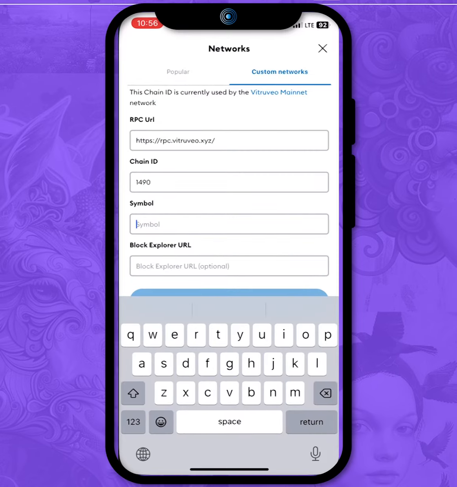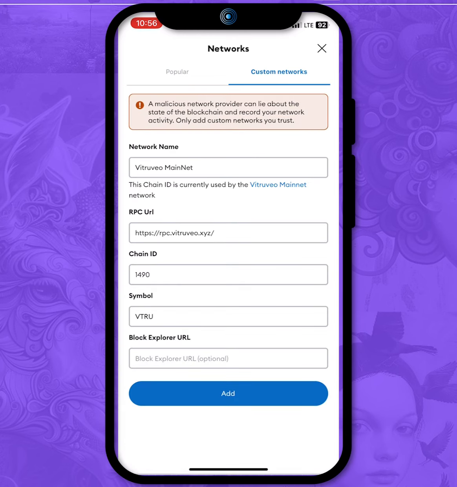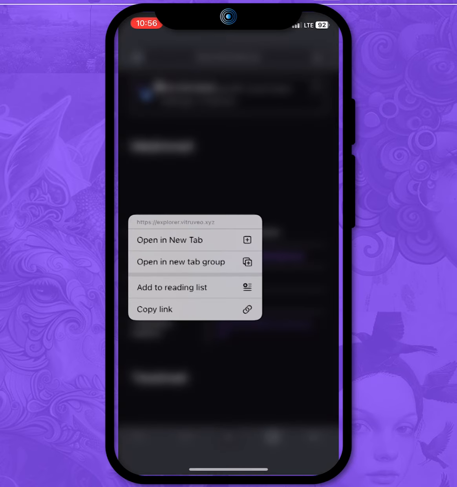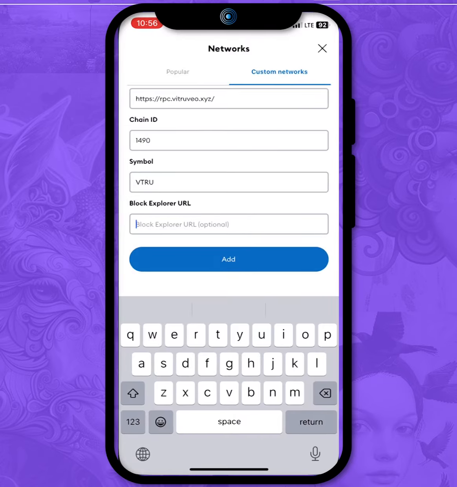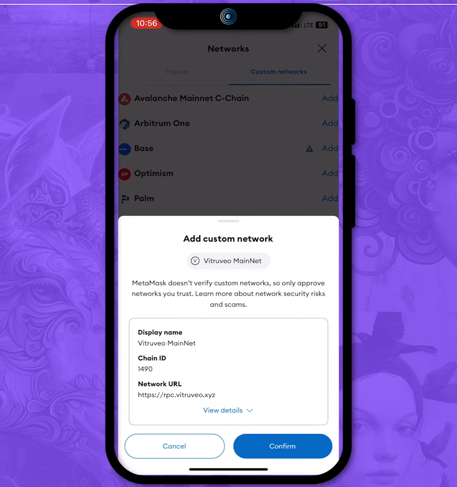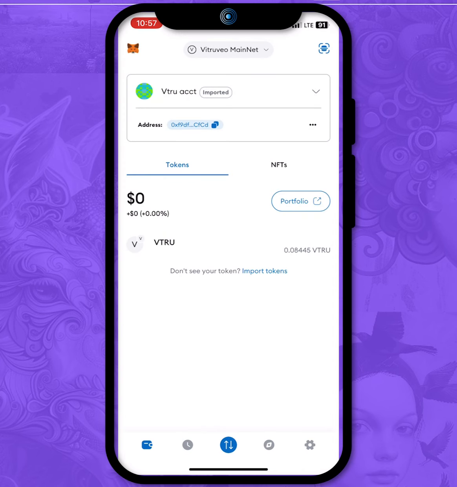I can write this one out, so I don't need to copy it. So Vtru. And then for the block URL, copy link, and I can put that in. So I then click on add, and it shows all this, and then I say confirm. Switch to network also. So it switched to the network here. But look at it here, I'm having my Vtru at 0.08445, and I can't find my 101 wrapped Vtru.